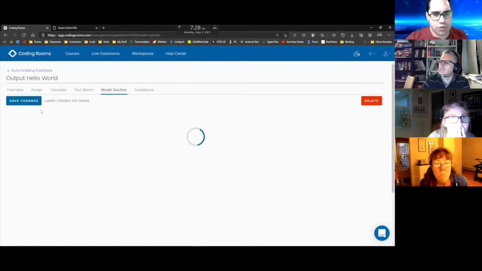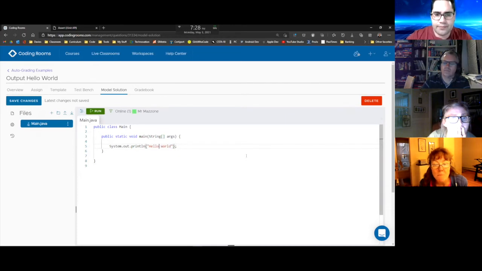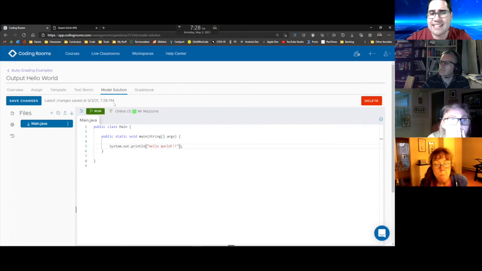So I'm gonna create a model solution. What it does when you click that first is it just copies the template. So you start off with the same template the student does. And then of course you can go in and you can actually build what you want it to look like. So I'm gonna do hello world, 3! Save my changes. The template and the model solution, although coding rooms typically auto saves, those you have to actually click the save button to make sure it saves the changes there.